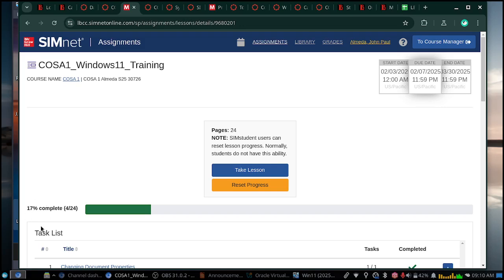By the way, don't check your gradebook in Canvas. Wait until you complete the training sim before checking your gradebook. Otherwise, you're going to think you're failing this assignment. But again, your goal here is to fill this progress meter all the way to 100%.